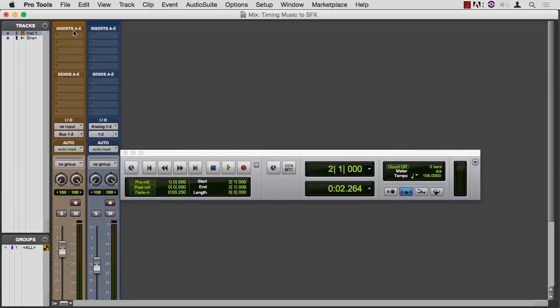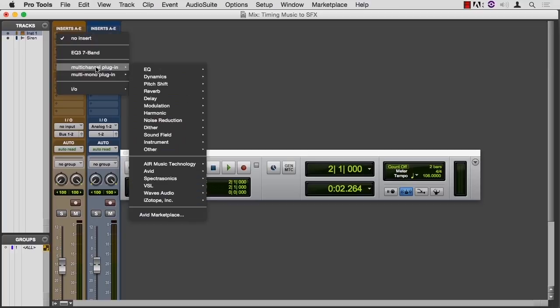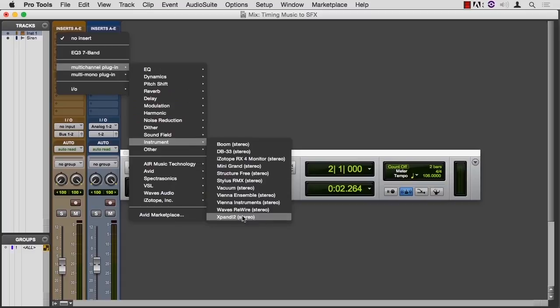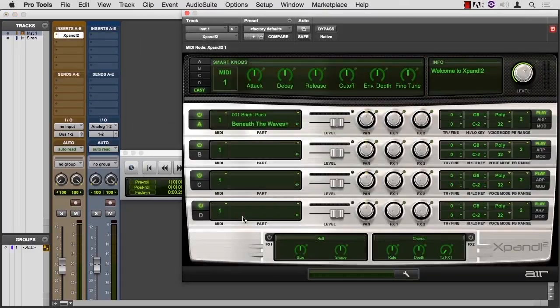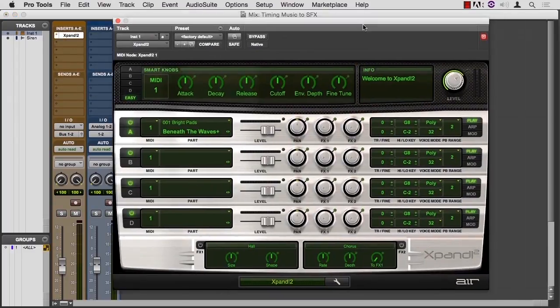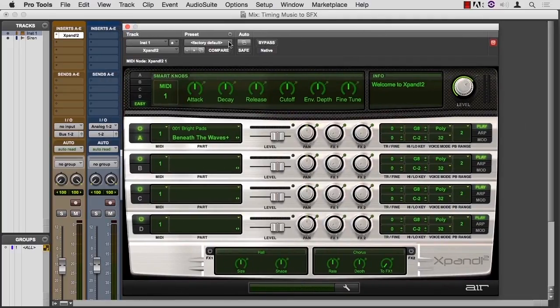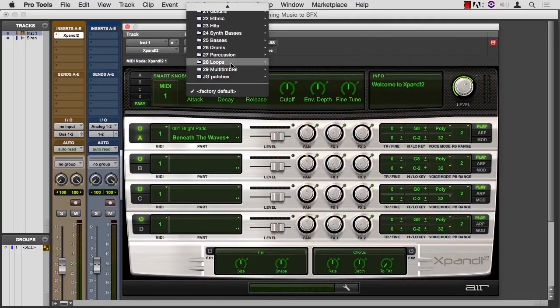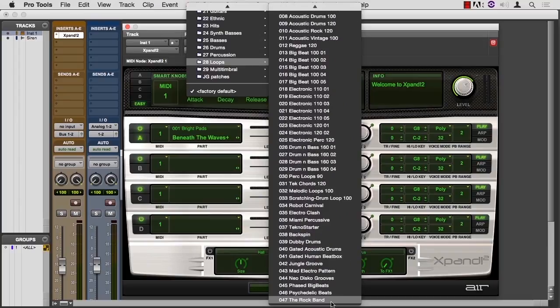Into the mix window I go to insert the plugin. Let's pull its volume down just a little bit. And I want the multi-channel instrument expand. So I want a drum loop. Fortunately, I have some choices for that. If I go to loops, down here near the bottom is jungle groove.